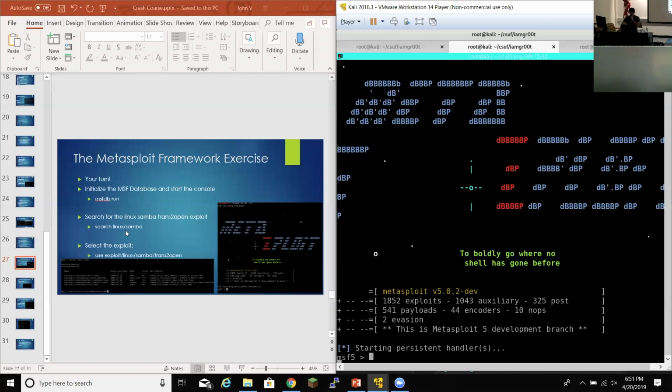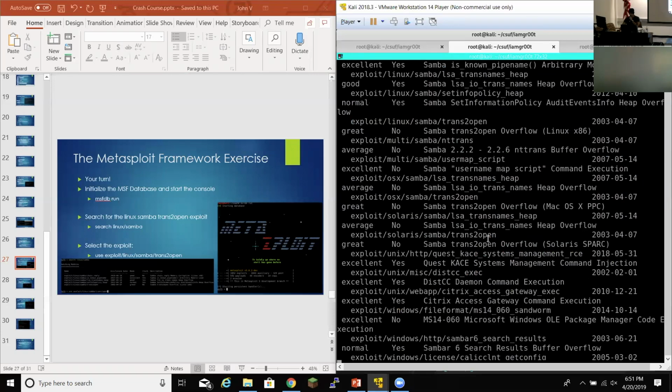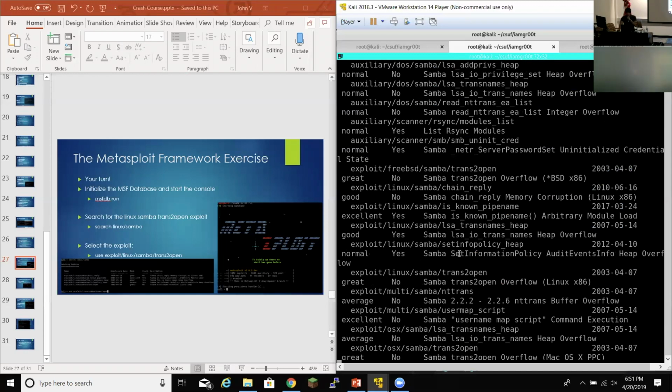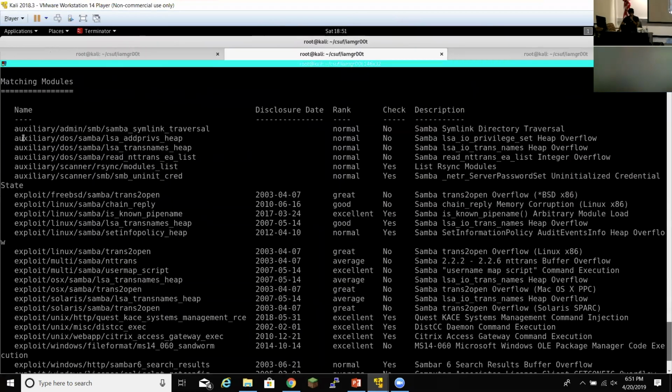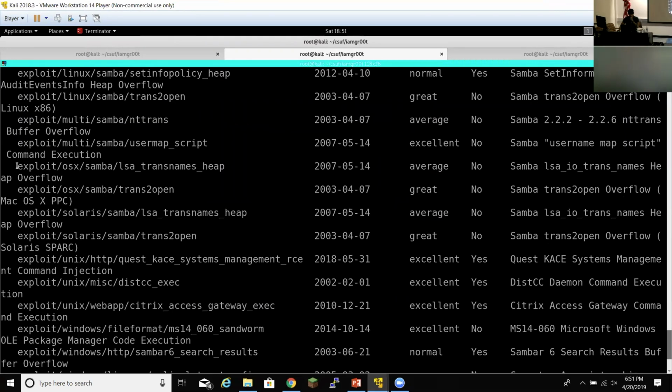So we're going to search for a Samba exploit. If you just search Samba, you're going to get a lot of results. Probably too many. Now, the way Metasploit organizes its exploits and modules is it starts off with the type of module. In this case, we have exploit, followed by the platform or operating system, then the service that's applicable and the name of that particular module. So for example, this one would be exploit for OSX for the Samba service, and it's called lsa_transnames_heap.